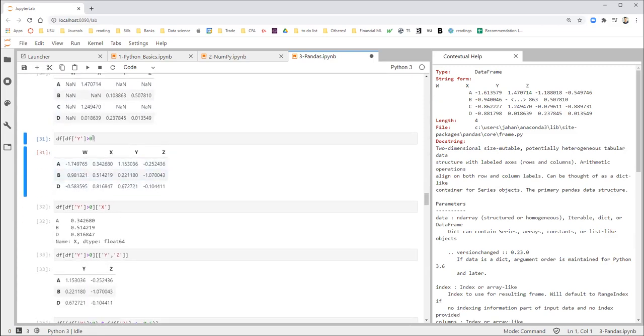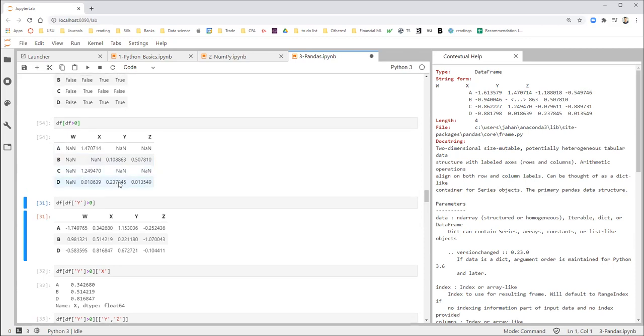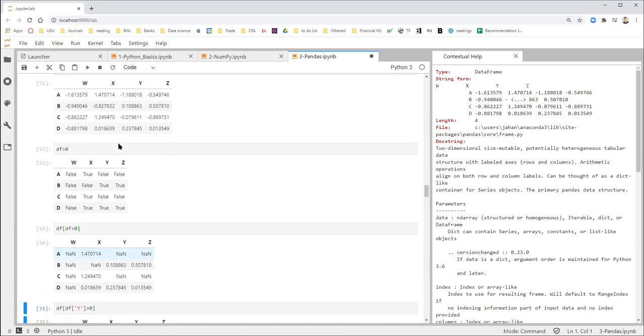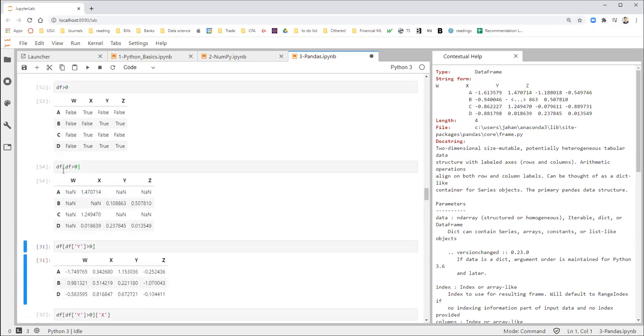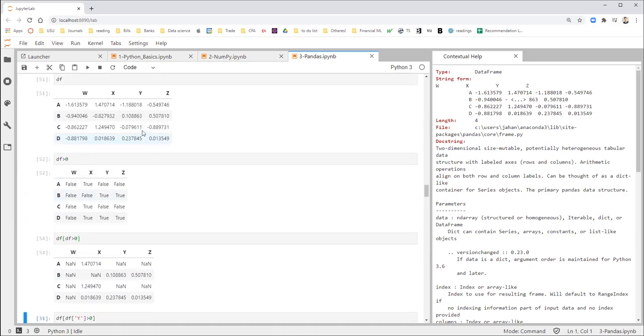Okay, then we can be more specific. We can say, look at the columns, look at column Y, and show me the output where column Y is positive, right? Let me just make sure that I'm telling it correctly. Yeah, Y is positive. So if I run that, this row is negative, so it's going to be erased. I'm going to end up with only rows B and D.